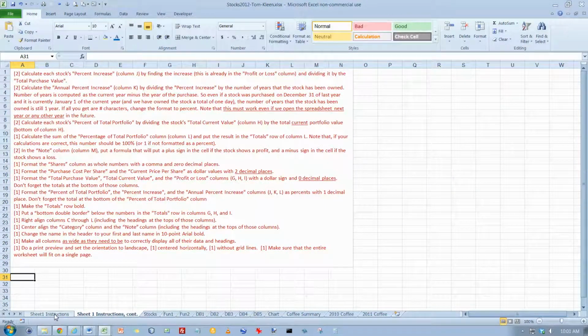Now that's the first instructions for sheet 1. Now let's go to the second set of instructions for sheet 1. I want each stock's percent increase. Find the profit or loss and divide it by the total purchase value for that stock.